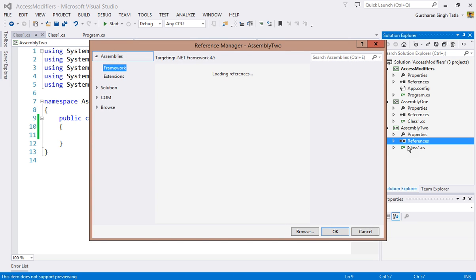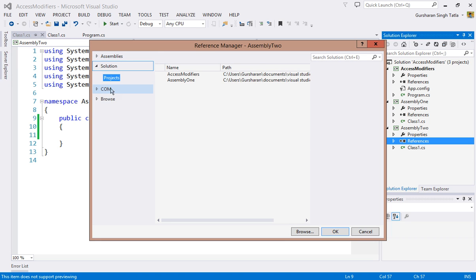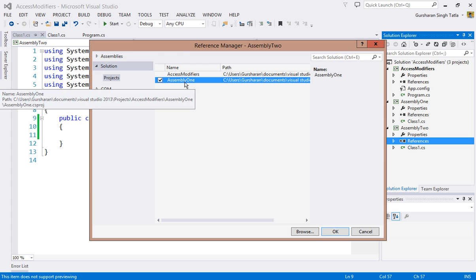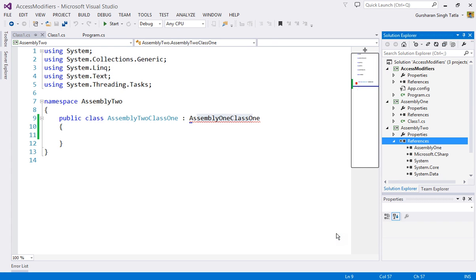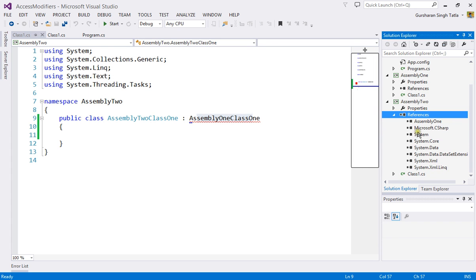From the dialog box that opens up, from the left panel you select solution, and then within that we see we have access to two other projects in this solution. So we have access to Access Modifiers, which was there already, and the assembly 1. And now we will select assembly 1 because this is the project that we want to provide reference to assembly 2 project. So I select assembly 1, click OK, and now there you see within the references we have a reference to assembly 1 project.